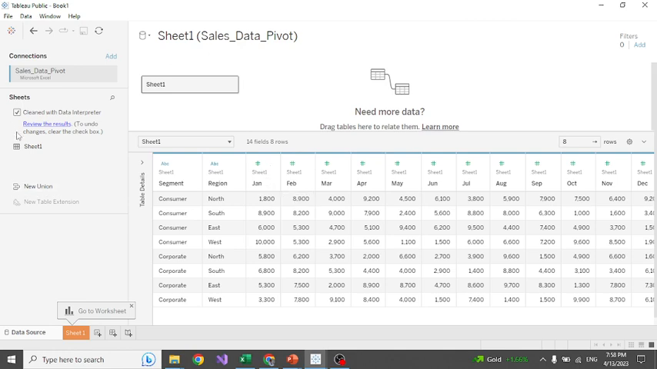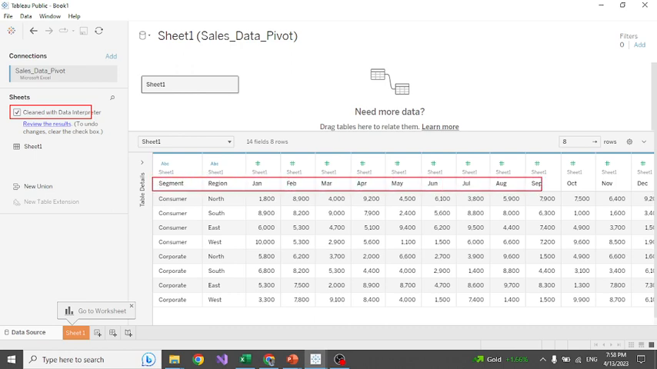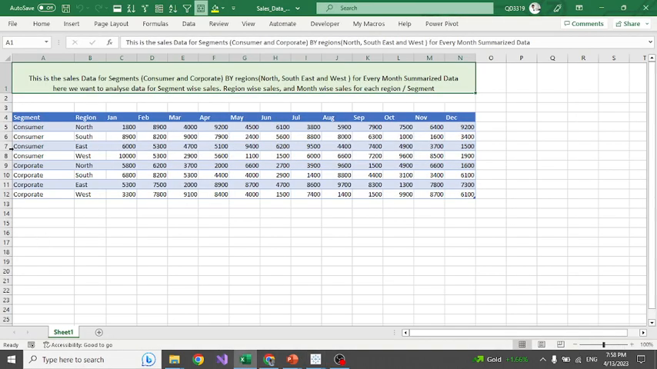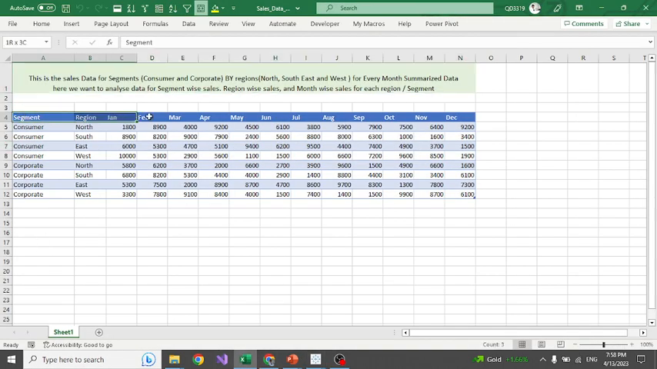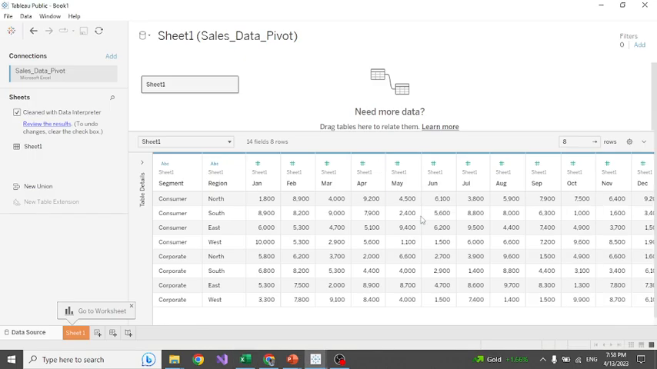As soon as you check this one, you can see your data is being transformed, where you can see the first row has become the heading, like segment, region, and every month's sales data. So it has become the headings. That means segment is the heading, region, Jan, Feb, March to December. Fine, cool. We got this.